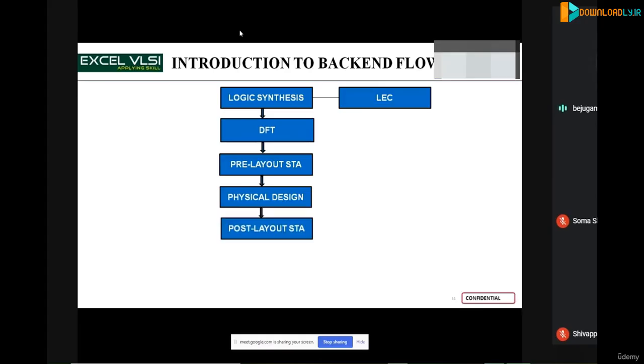And next is post-layout STA. So in the pre-layout stage, we are just doing the timing analysis of the gate level netlist that we have got from logical synthesis. So there, the connectivity of the logical gates will be there. But at that pre-layout STA stage, it's just an estimation of the connectivity of the gates. But when you come to the post-layout STA stage, the connectivity, whatever you have given or implemented in the physical design stage, will be the actual connectivity of the circuit.